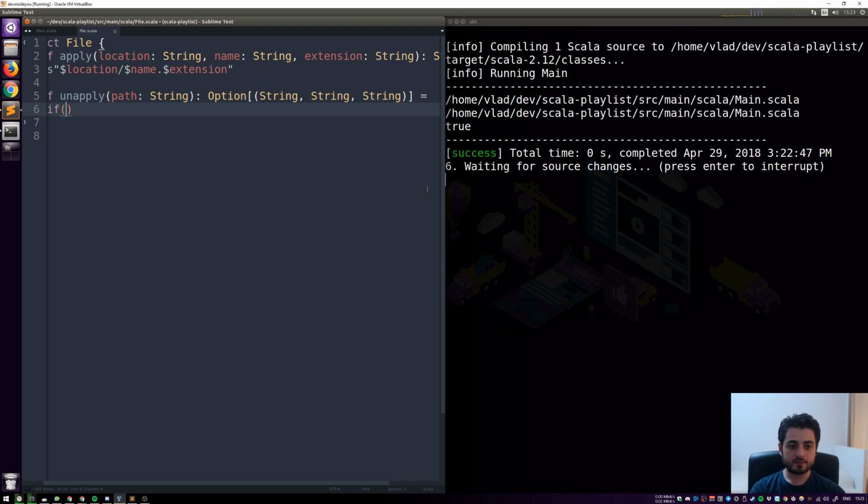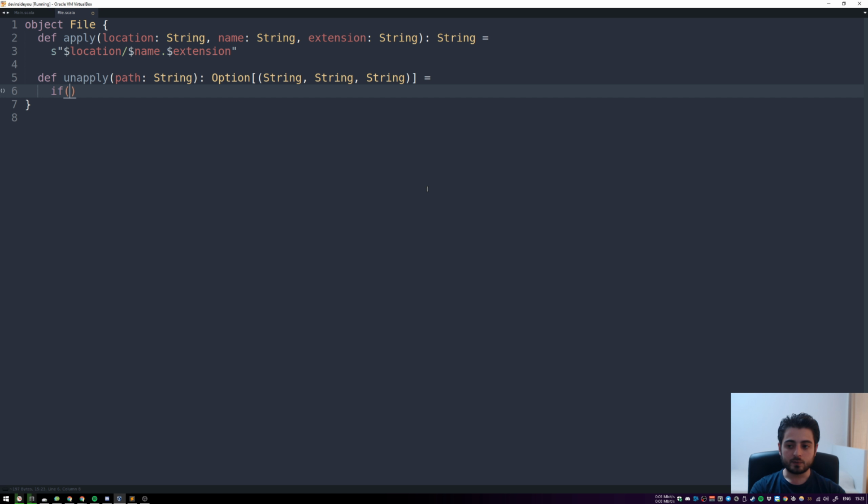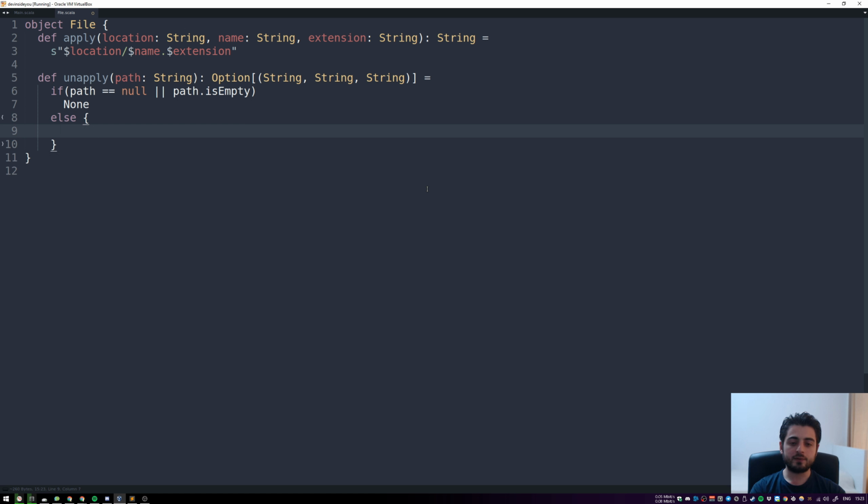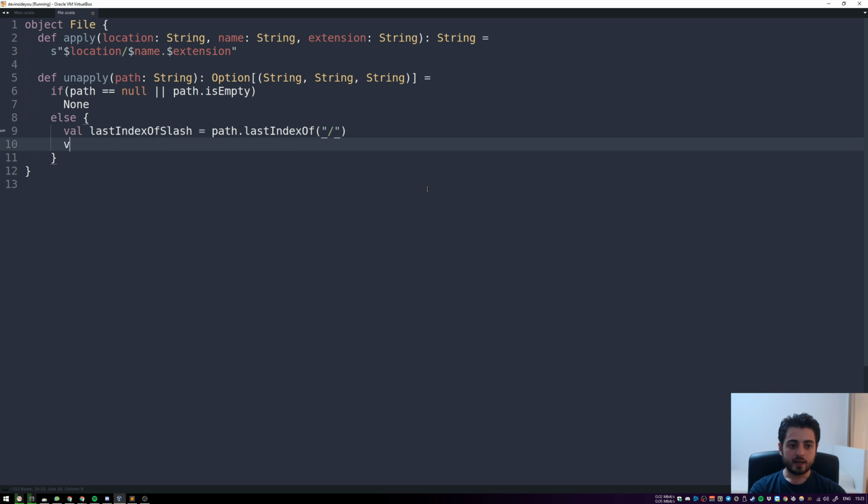So we're just going to say if, let me maximize it actually. Okay, so we're going to say if path is null, or path is empty, then just return none. Otherwise, and this is where we'll have to deconstruct the path. So we're going to do last index of slash equals path dot last index of, and it takes a string slash. And then we're going to do last index of dot equals path dot last index of dot.